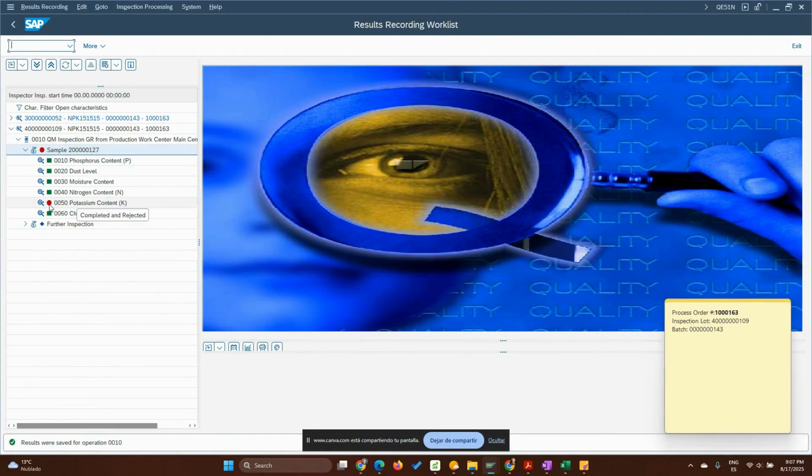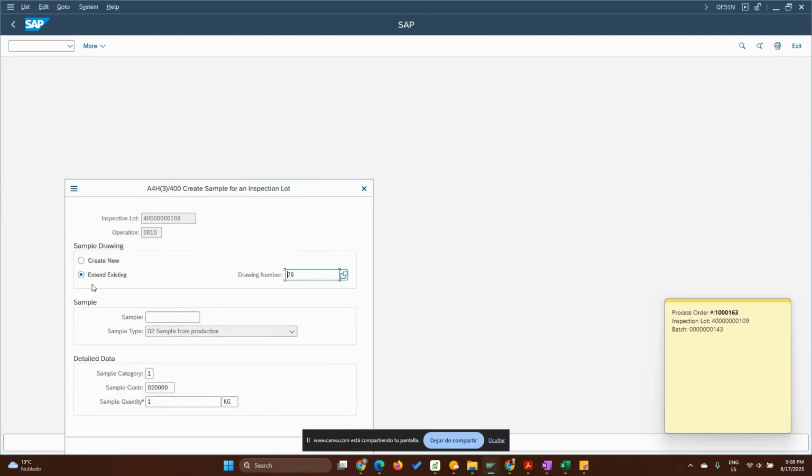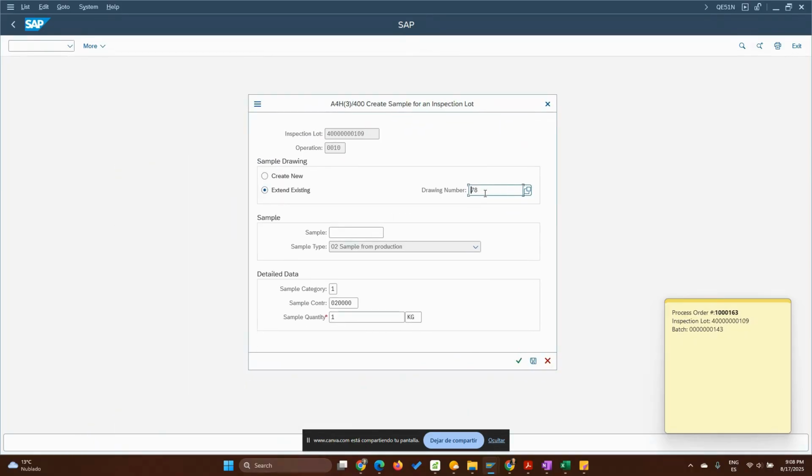It's with a red dot here, right? But we can go and create a new sample, right? So this is the sample 127. Okay, we're gonna just remove this one. Okay, and we will create a new one. What we are doing is just extending the same drawing number. Okay, so we don't need to change this drawing number. It's the same drawing number, or we can create a new one, of course, right?